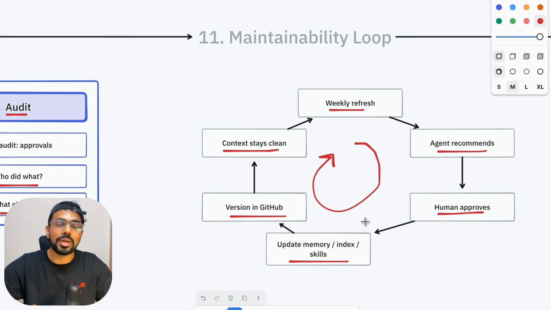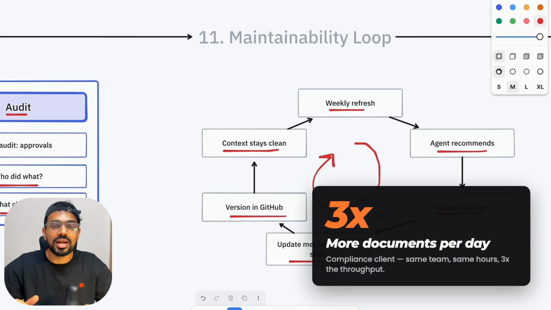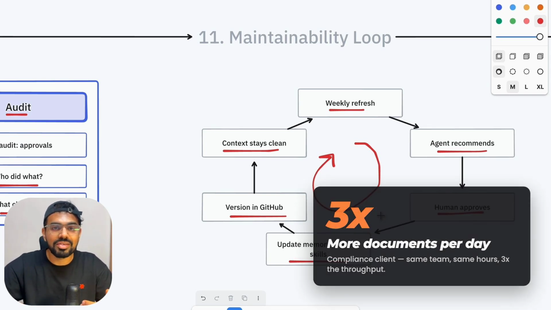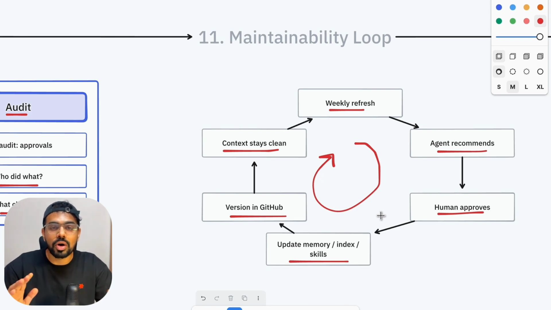One of the companies where we set this up is a compliance company. Before this, they were creating a couple of documents every day, but once we built out this entire system for them, they were able to build 5 to 6 documents every day. It increased their throughput by 3x, and that just means they will get 3x more revenue because now they have time for more clients. So that is the power of building a system like this.